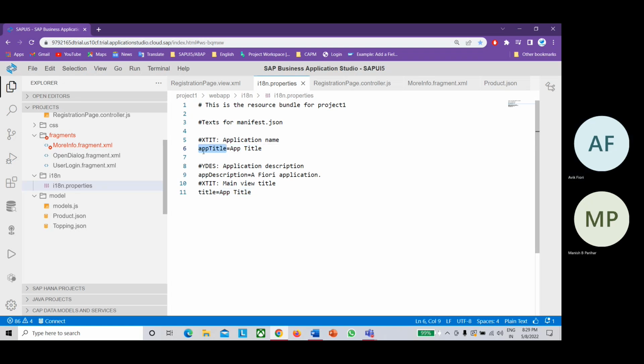Let's consider this. In this case, app description is your key, and the value this key is holding is this, a Fiori application. Generally, your key and value are differentiated with the help of the equal to sign in this resource bundle file.